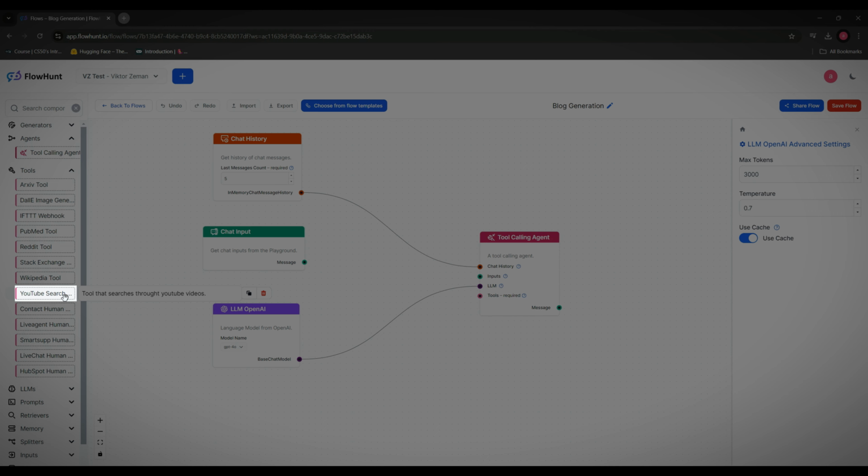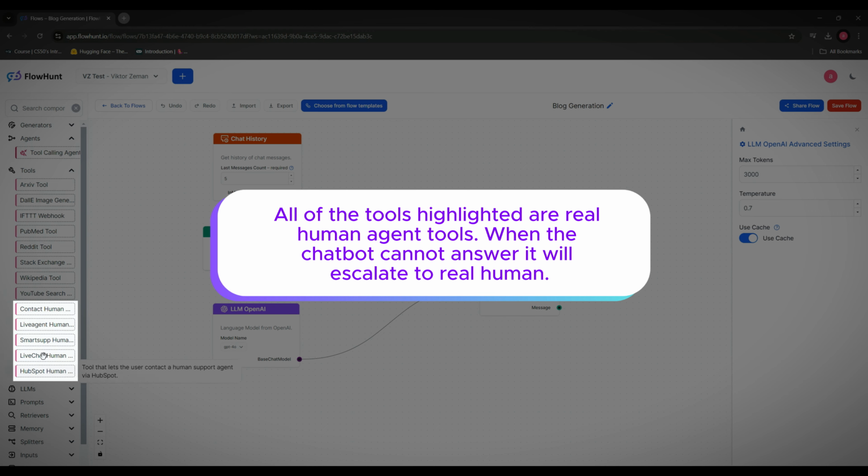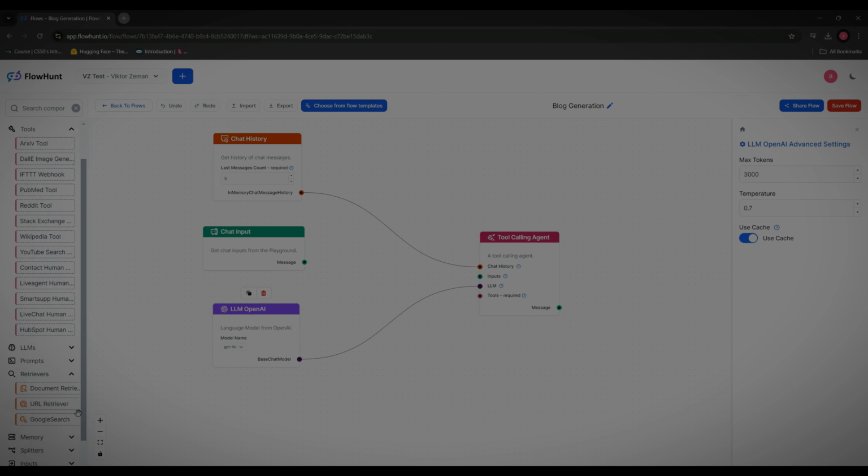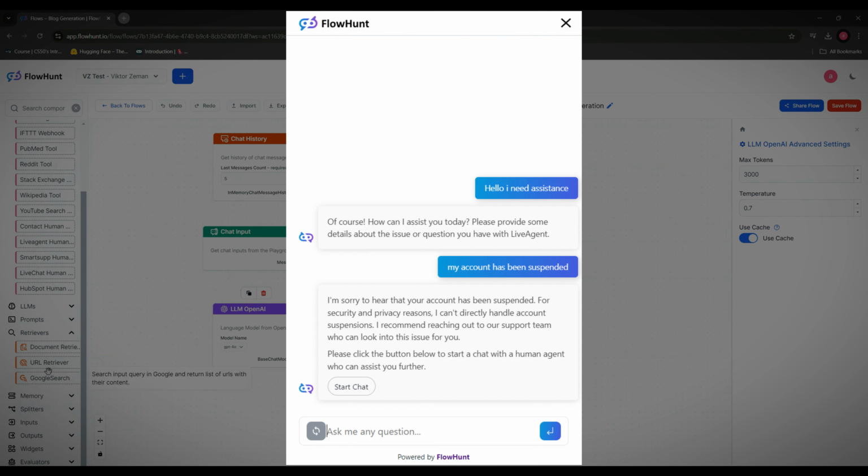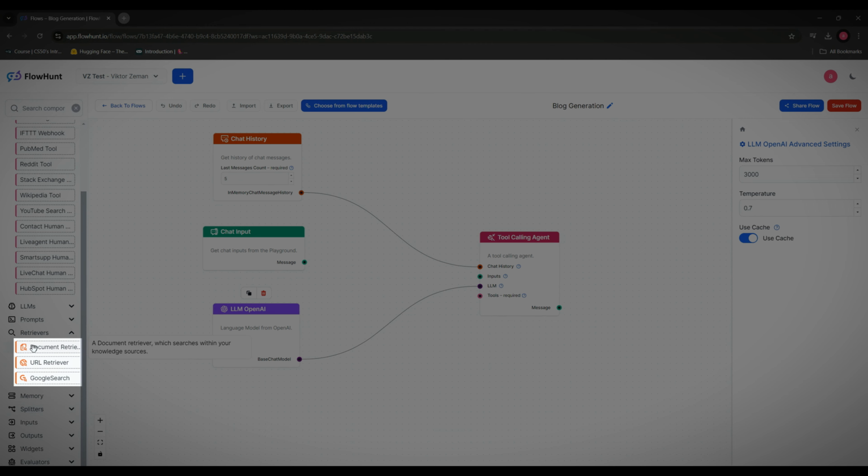or watch the videos. There are also human assist tools like Contact Human Assist, Live Agent Human Assist, SmartSupp Human Assist, Live Chat Human Assist, and HubSpot Human Assist. These tools activate when the chatbot needs human support, often used in e-shops and businesses. Retrievers can also be used as tools.